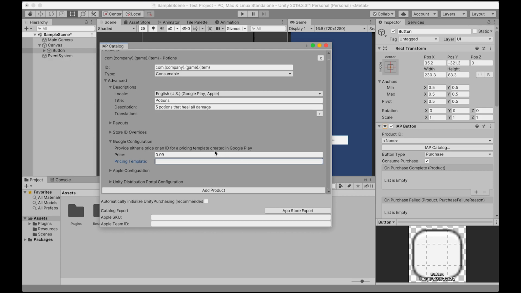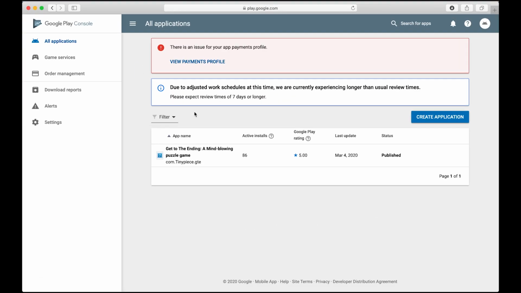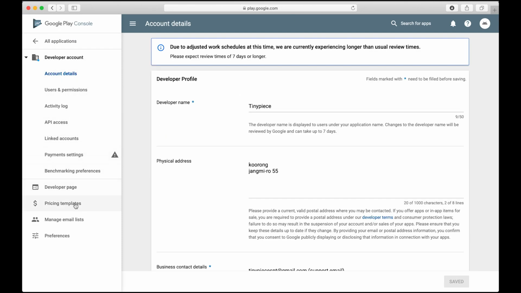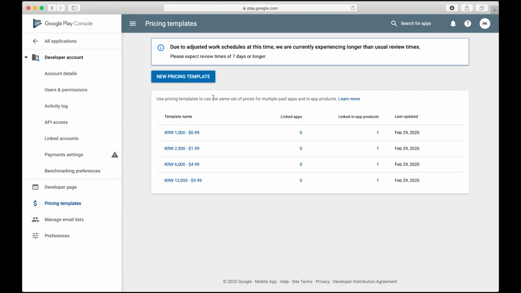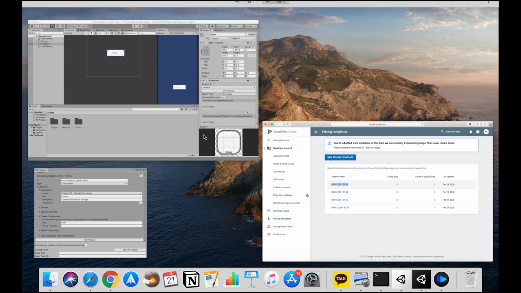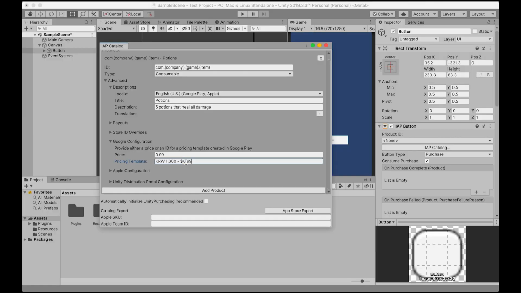A more secure way of making a price would be to put in a pricing template. And so in order to do that, I would go to my Google Play console and go to settings and go to pricing templates. Over here you can make a new pricing template yourself. Now this is a very easy process, so I'm sure you guys can do this yourself. But for me, I already made a pricing template. So what I would do is simply copy this, and then I would simply paste it right here. It says provide either a price or an ID, so I would erase this since we only need one.